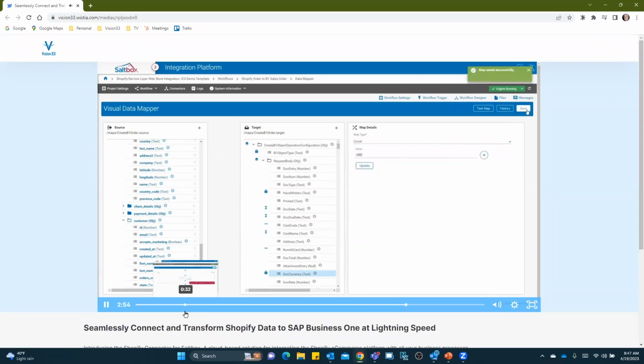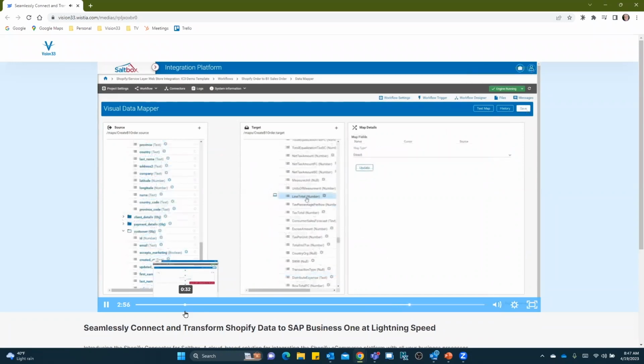This powerful tool doesn't need a programmer, but it does provide the flexibility to allow a programmer to get involved if they need to, using the calculated mapping.